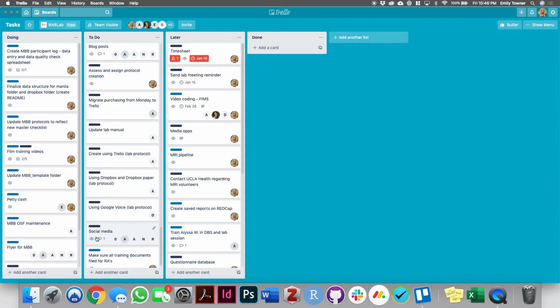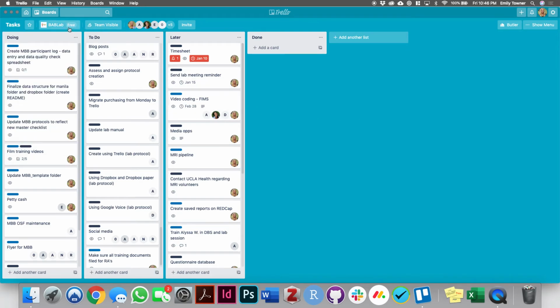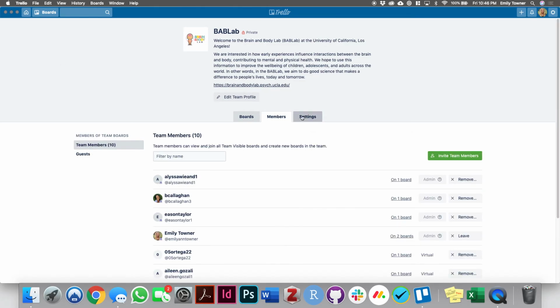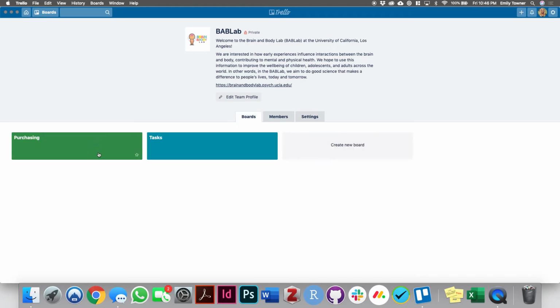Okay, one other super useful feature of this Trello app is that you can actually have personal boards. And so I'll quickly show you the team. So this is our team page on Trello. It just has a little about. It has members. It has settings. We can even link it with Slack if we want to. It's private, and those are the boards that we have.